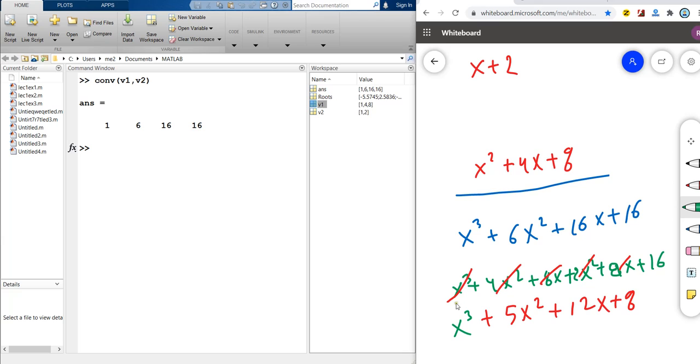Now x to the power 3 is the same. 4 plus 2 will be 6, so this one will be 6x to the power 2, plus here we have 8x, and 8x plus 8x will be 16x, plus 16. So the result will be like this.